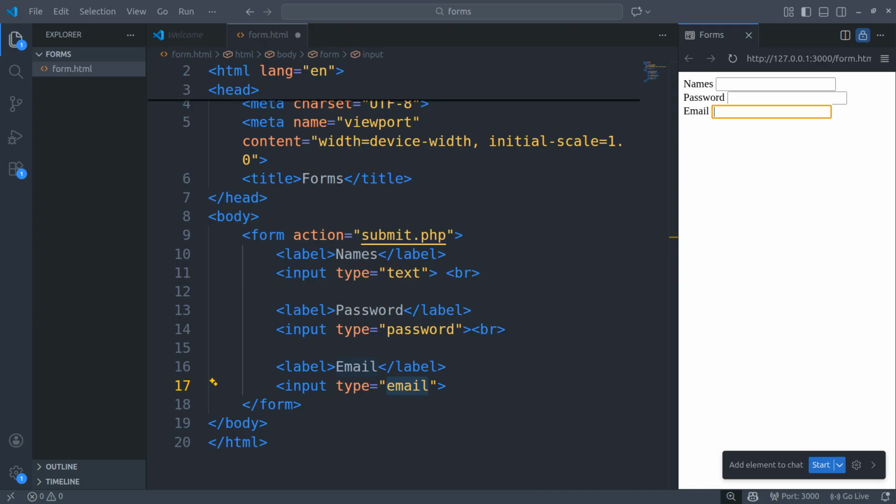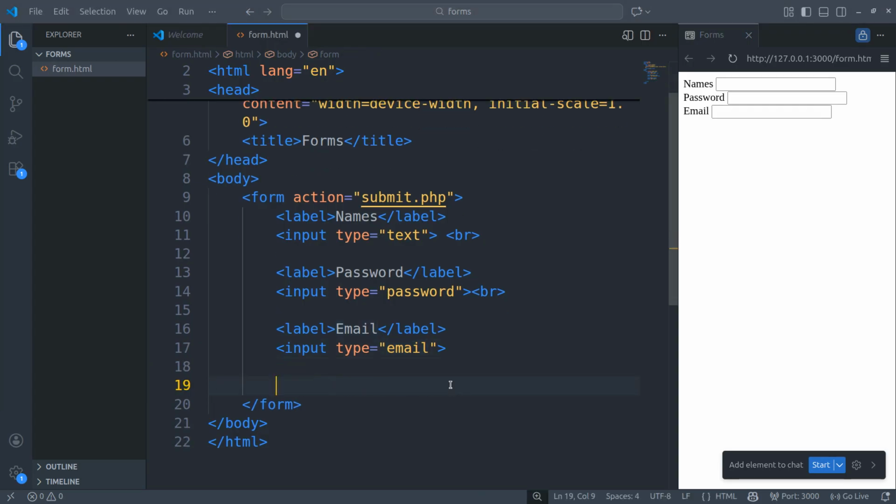Now we will see another input field, and that is the number input field, and it is used for taking numeric values like age, phone number, etc. Now let's add a number input field, and our label could be age. We have to give a br tag here after age.